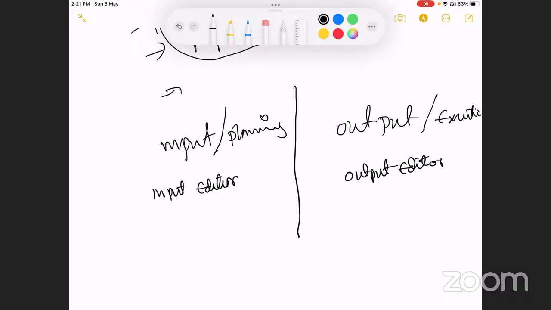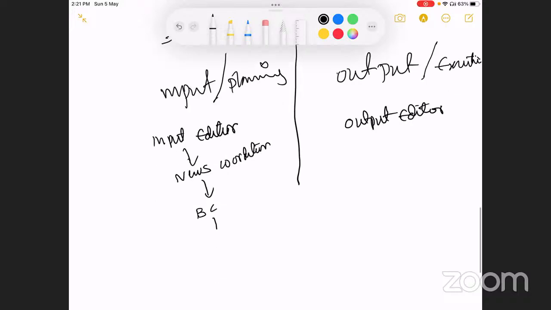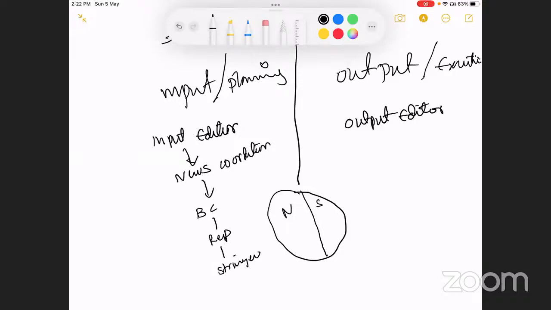Okay. Under the input editor, usually news coordinators. Under them, bureau chiefs, and under them reporters, and under them stringers. Okay, stringers. So what do they do? The input editor will guide the news coordinators. For example, take the example of Telangana state. If you divide Telangana state, how many parts? Two. One is the north side and another is the south side. One news coordinator is responsible for south, one is responsible for north.